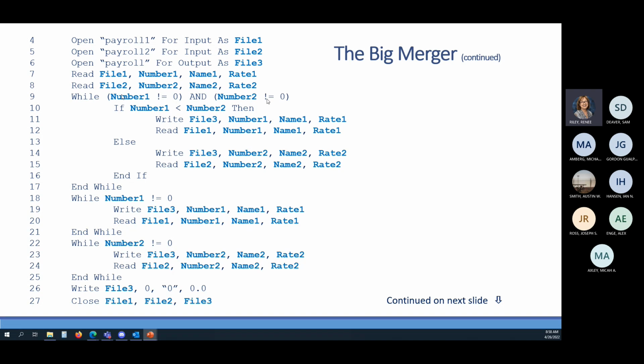And as long as we have an employee number to look at there, we check to see which file has the lower employee number. And that's the one that we write out first. And then we read another record from that file. We keep doing that process in our while loop until one of our files kind of reaches the end.